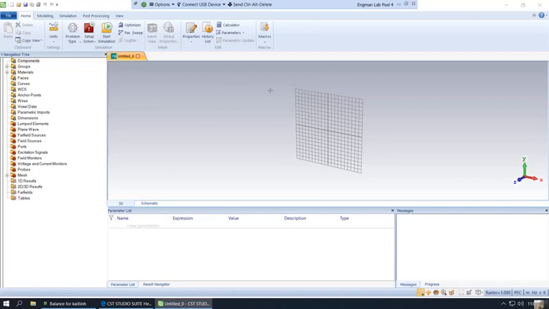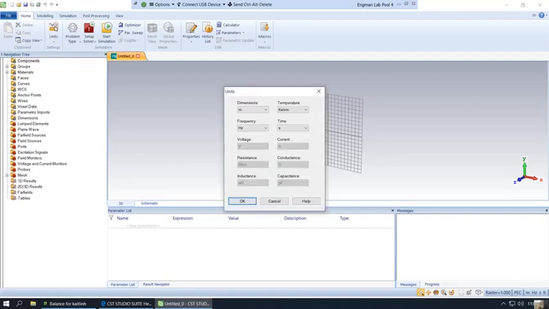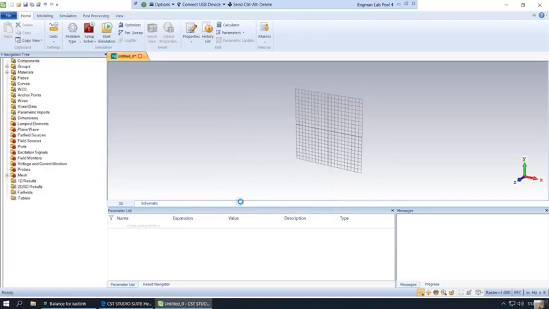So we've initialized our high frequency simulation. The next step is to come up here to the units, and we want dimensions to be millimeters. The frequency is gigahertz, and the time is on the order of nanoseconds. All the rest of these make sense, and they're grayed out anyway because they're not relevant to this type of simulation. So we hit OK, and now we're ready to begin modeling.